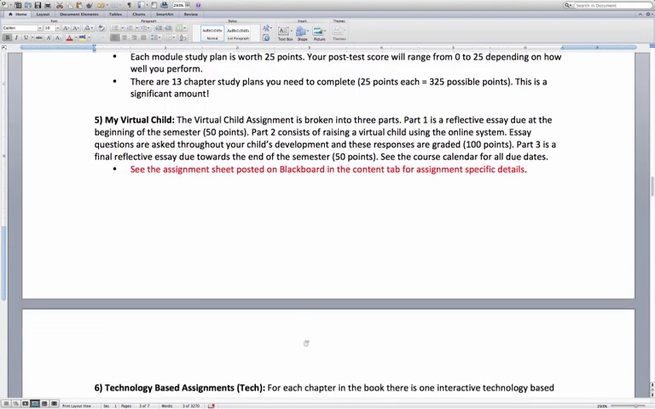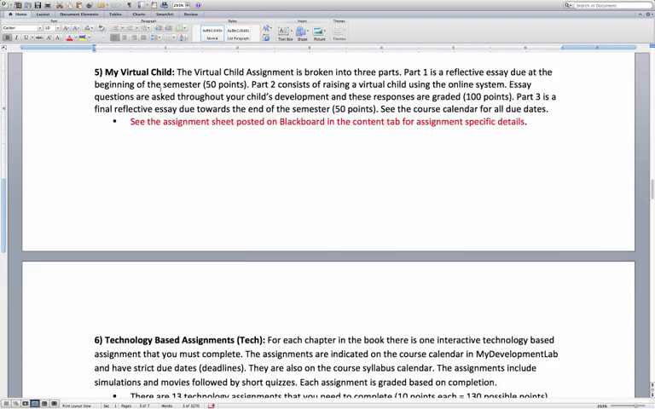The next responsibility that you have is the My Virtual Child assignment. This is broken into 3 parts. Part number 1 is a reflective essay. It's due at the beginning of the semester. Part number 2 consists of raising a virtual child using the online system. This is really fun, and I'll show you where that is in just a moment. And then there are questions within that while you're raising the child that you need to answer, and that's worth 100 points. Then finally, part 3 is a final reflective essay due towards the end of the semester, and that's the final 50 points. So it's 200 points total.